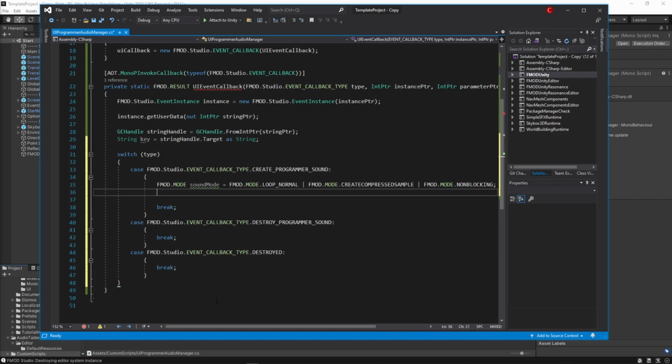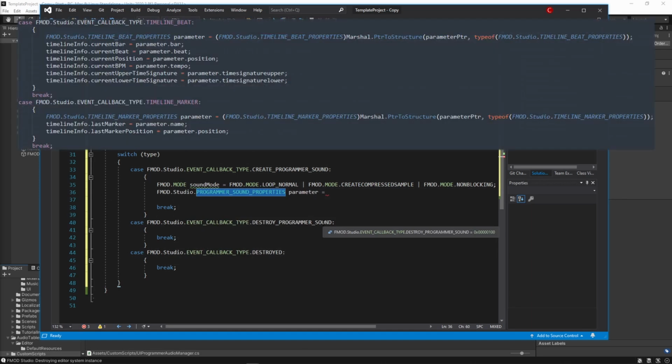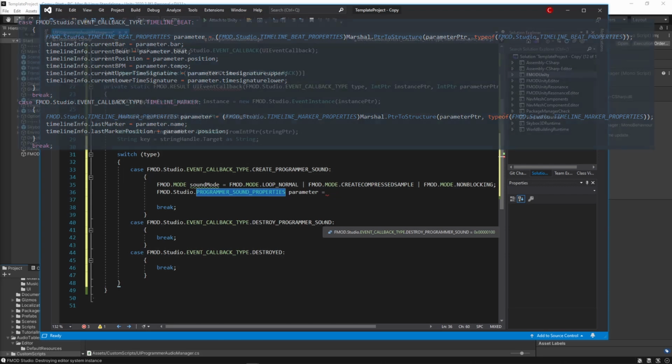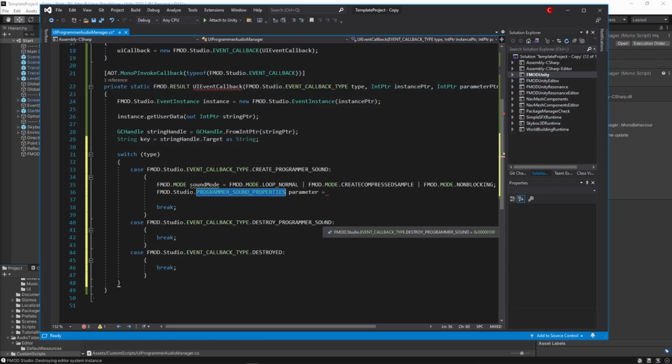We'll also grab our parameter variable here. In our beat event callback script, this parameter was of type timeline beat properties or timeline marker properties. This parameter, however, will be of type programmer sound properties, which simply contains the string name of our programmer sound, our sound to play, and a sub-sound index, which is used to connect audio table keys to their respective sounds. Just as with our previous lesson parameter types, we'll capture it from our parameter pointer using the Marshal class and cast it to the proper type.